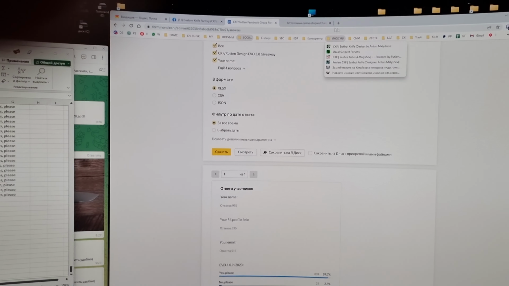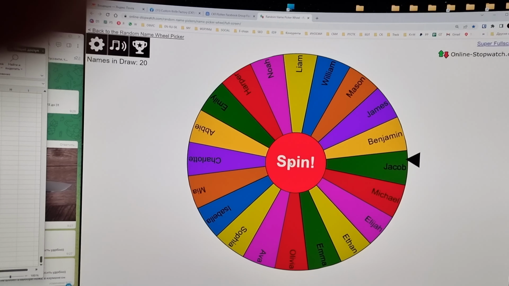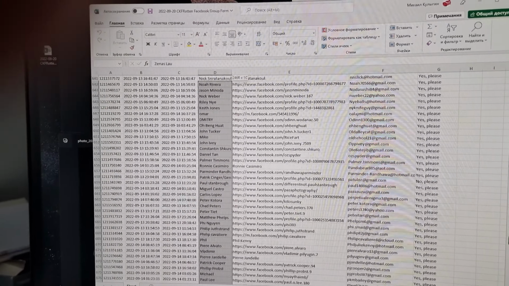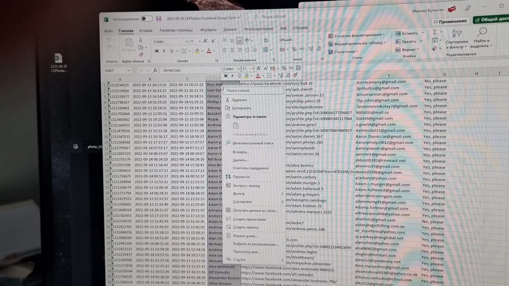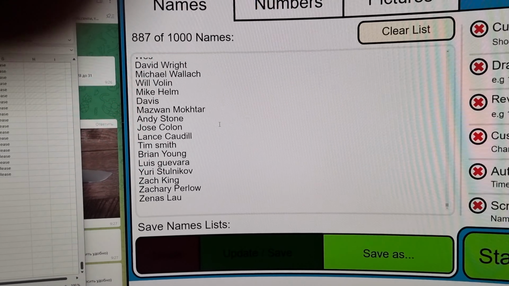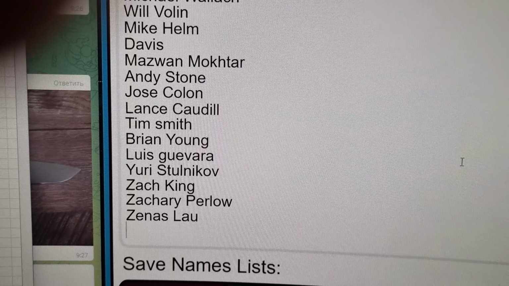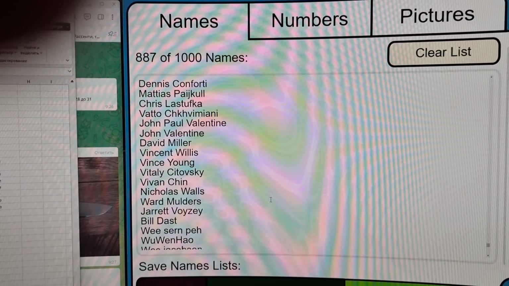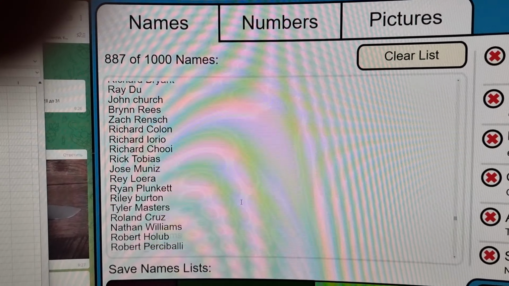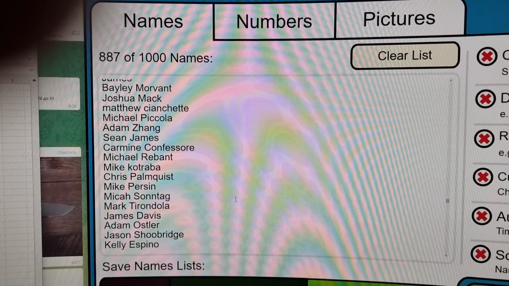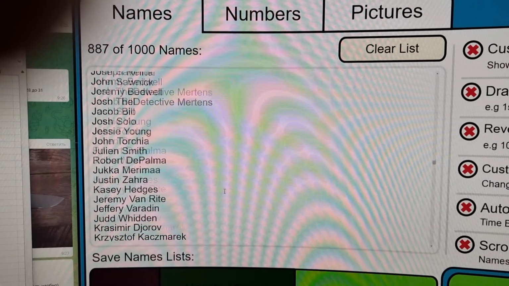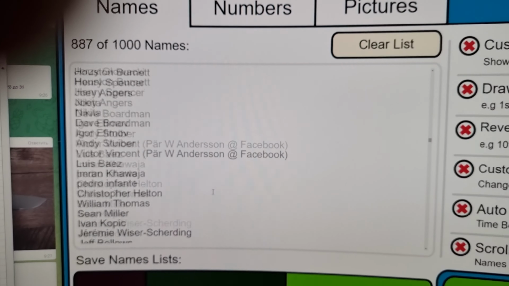Now, what do we do? We open up our Wheel of Fortune or Wheel of Luck. Then we copy all your names and put them here. And I will scroll up so you will be able to find your name here. It will take a time, sorry. I'm tired of scrolling.